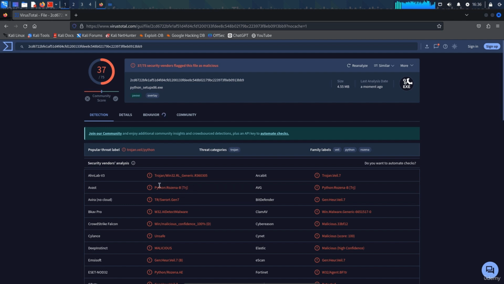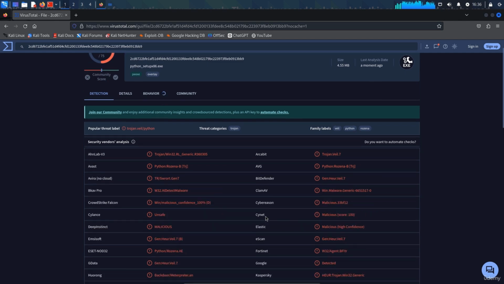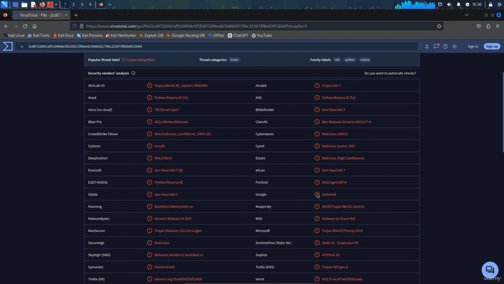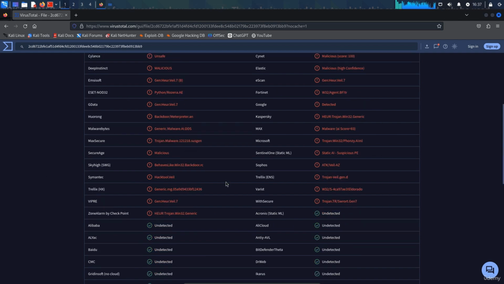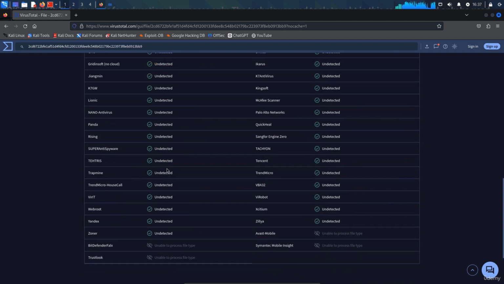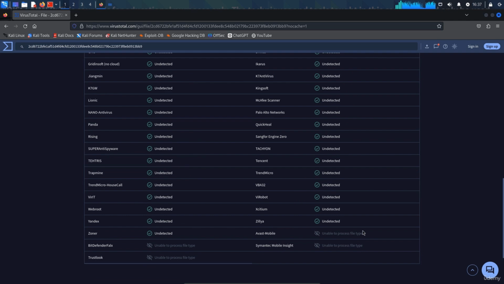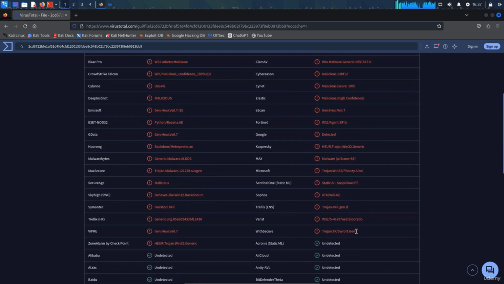So it says Trojan from Avast. So the payload is completely patched. I think it is very famous for now. From Bitdefender, most of the famous antivirus detected it. Malwarebytes sees this as malware, and Google detected it. So you cannot transfer it from Gmail, and it is very difficult to download it from Chrome. Other antivirus software says undetected, and Avast Mobile is unable to process the file because it is not compatible with mobile.